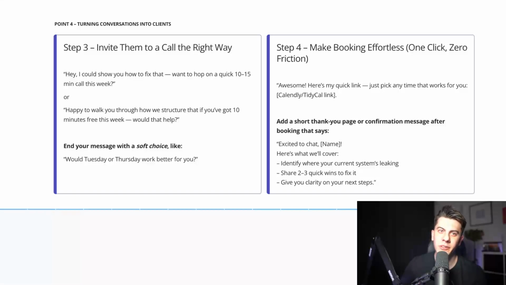Do you see the difference here? It's casual, conversational, and puts them in control. You're giving them a clear reason to book without pressure. And a pro tip here is end your message with a soft choice. Like, would Tuesday or Thursday work better for you? That gives them something easy to reply to and it sounds natural.